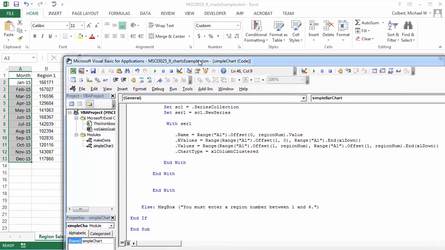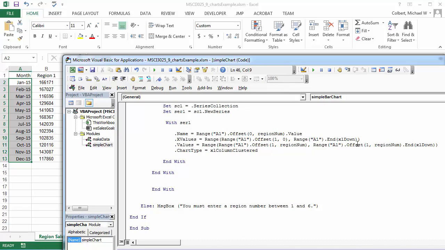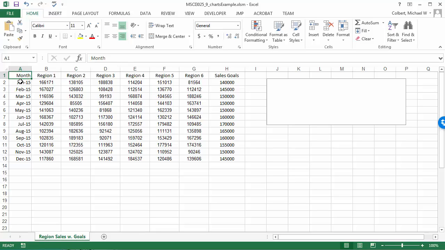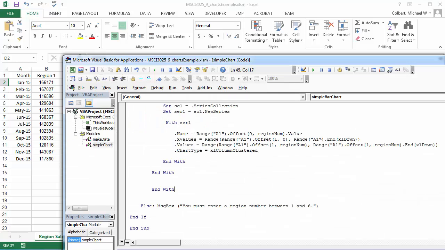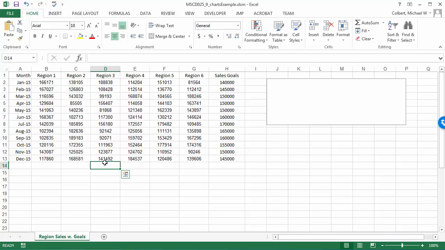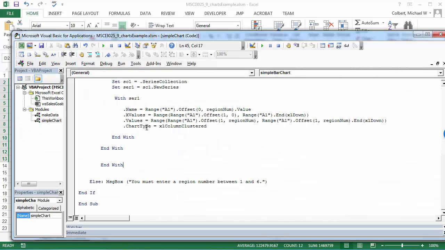For the Y value then, we want the sales data to be selected. In this scenario, the Y value would be a range of ranges again. From A1, we're going to offset 1, comma, region number, so one row, by the region number. So if they put a 3 for the region number, 1, 3 would start there as the top left. And then the bottom right is that same dot index L down, essentially selecting that for the Y values. And then the last thing we need to tell the series is what kind of chart we want. Excel column clustered, I believe that's a bar chart.